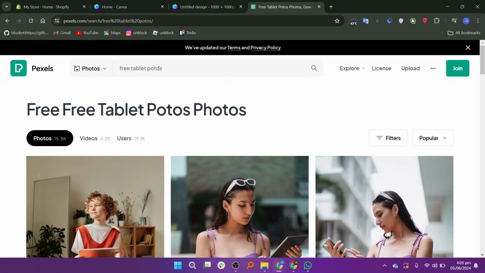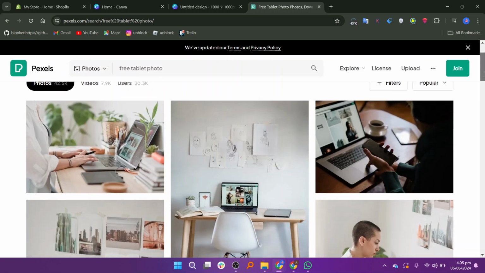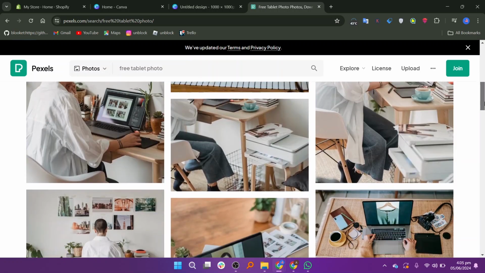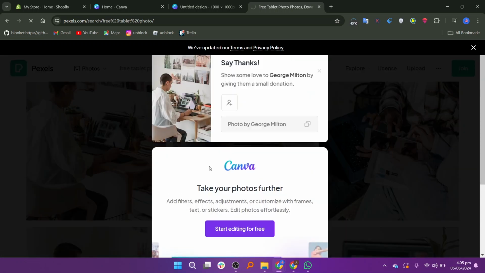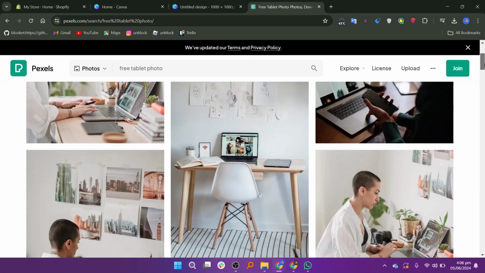You will see many photos related to your search. Scroll down the page to see more options. Click on the photo you like to open it. Look for a download button and click on it to save the photo to your computer. Repeat this process if you want to download multiple photos.